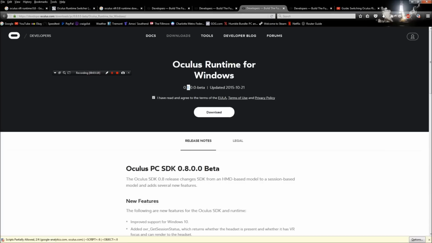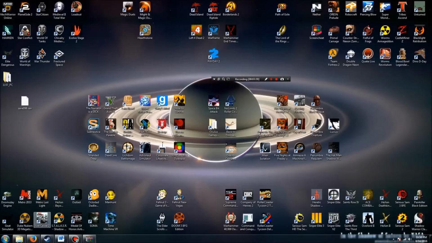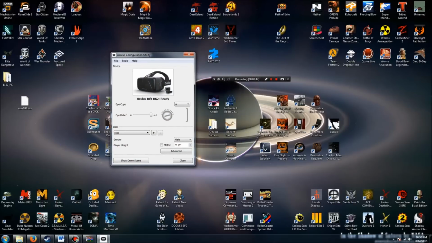And once you've downloaded it, you'll get this file. You start it, and it's going to run you through the whole procedure of installing the runtime. You go on ahead and install it. It's going to ask you to restart the computer, so go on ahead and restart it. And once it restarts, it'll start up this configuration here. You'll get this guy right here, the Oculus configuration utility.